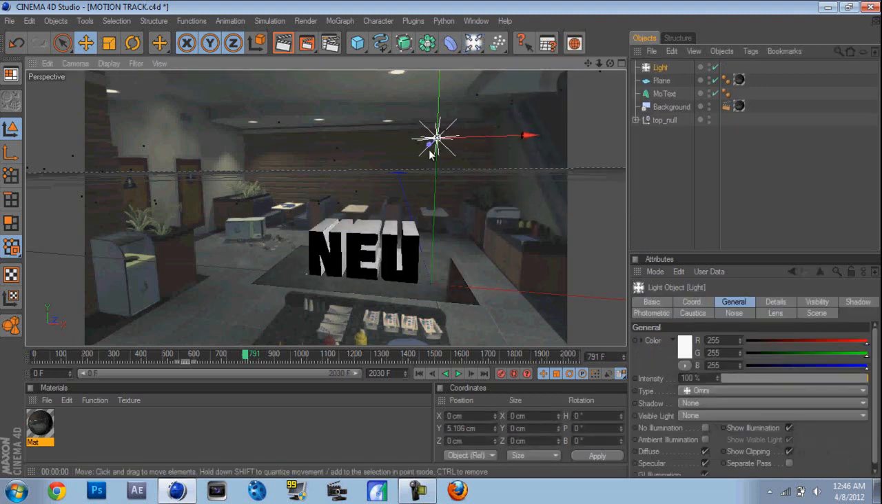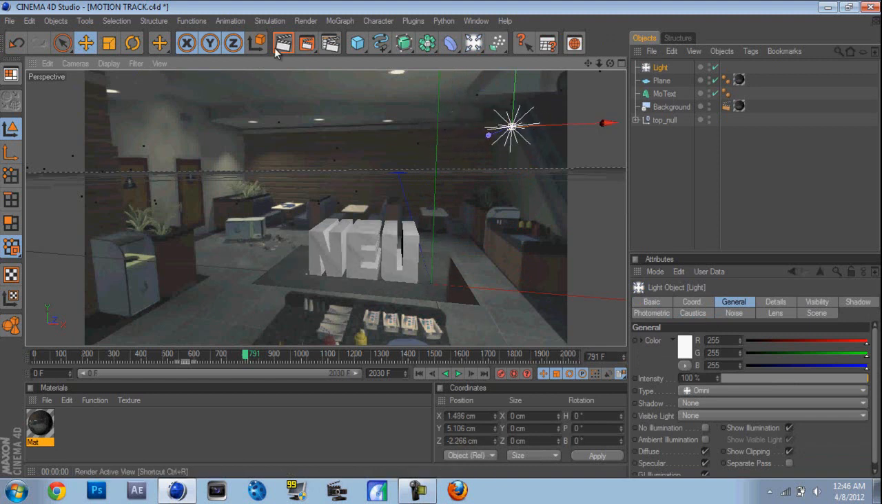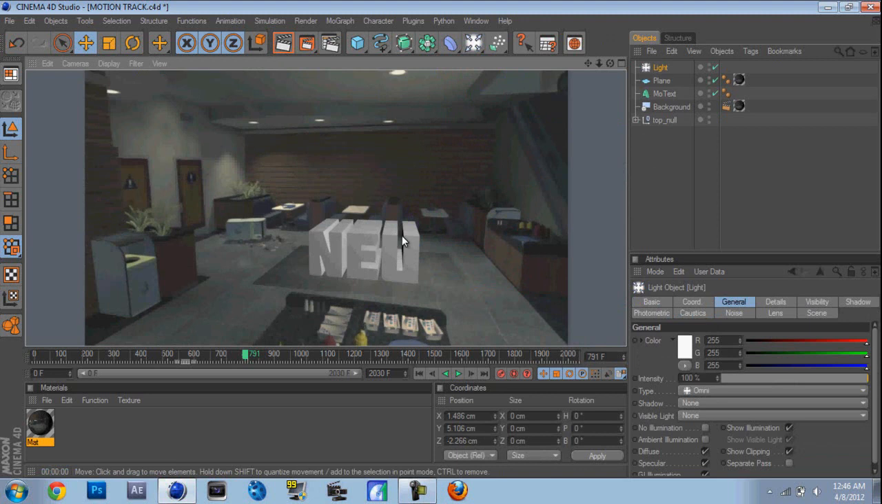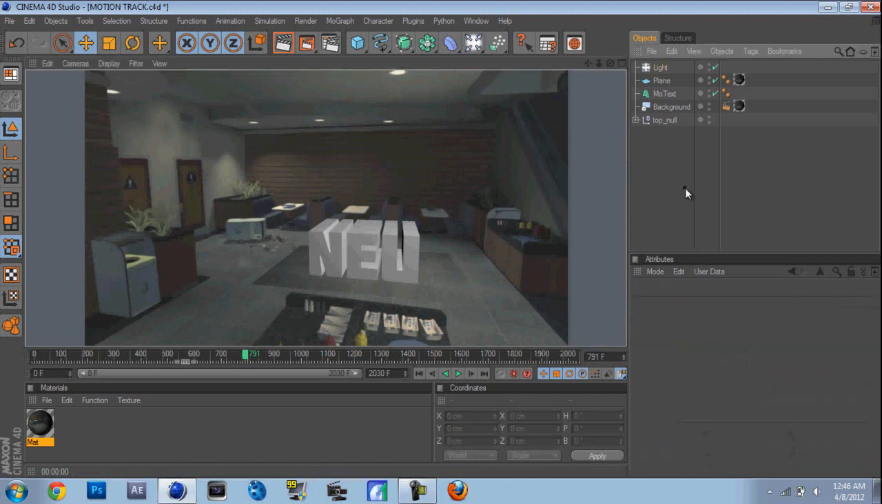So to start off, I would add a light, like this, and maybe drag it a little bit to the front, and you have your light right now. Again, if you render this, it's going to look a little bit nicer, but not that good.